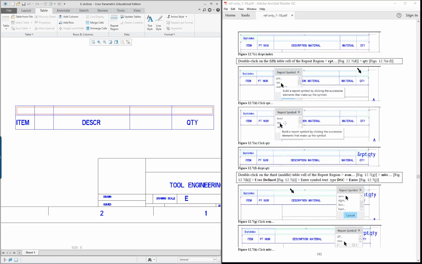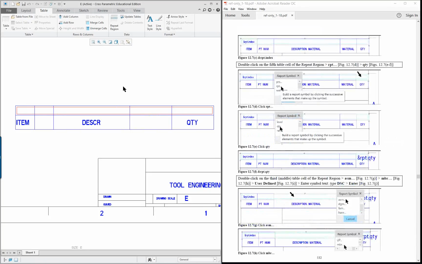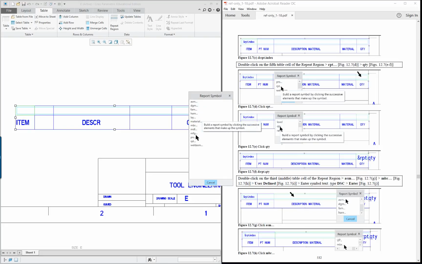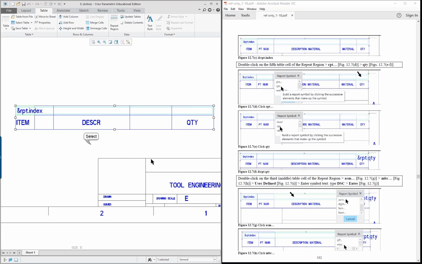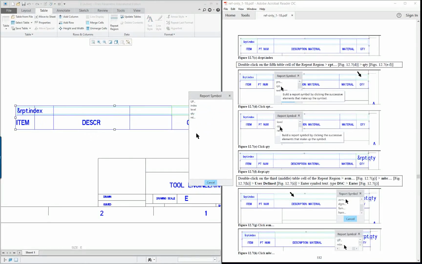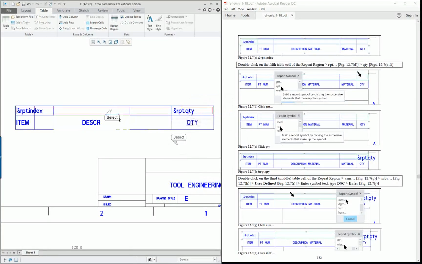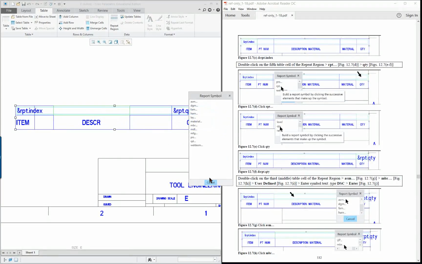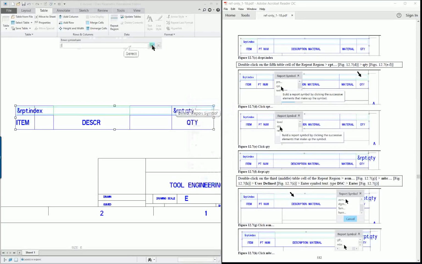Now the first one here is the item. It's called the index number, like 1, 2, 3, 4 of your components when it gets ballooned. So we're going to start off by double clicking in that area, and it is a repeat, and it is index. And in the one over here, this one is repeat, and it is quantity. In the middle here, it's a little bit different. This one is assembly member user defined.